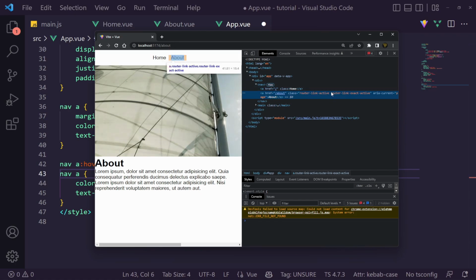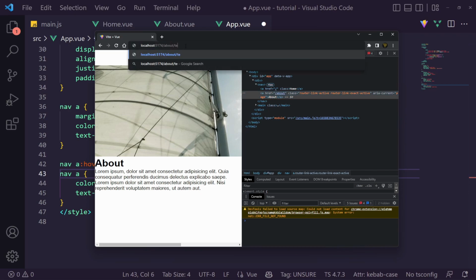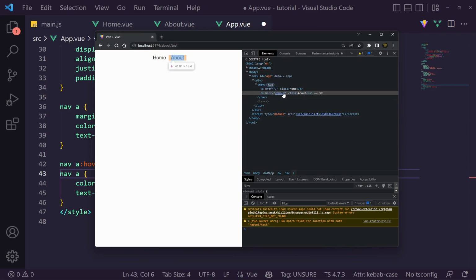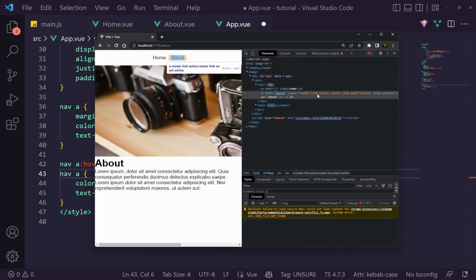And if you look at this one, there's two different ones here. The router link active means it has about / about in its root. So we could go here and say like test as well. And you can see that still will be, oh, because this page doesn't exist, it doesn't show there. But if we did test, it would still show the router link active, just not the router link exact active. This will tell you if it's exactly the page we're on.